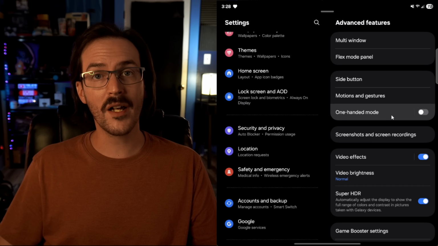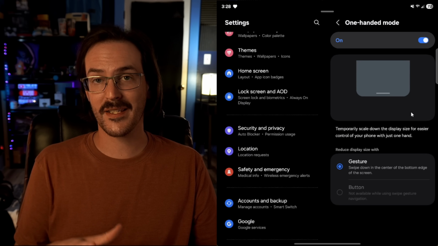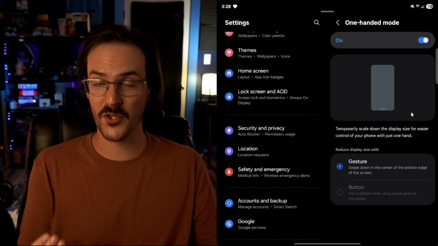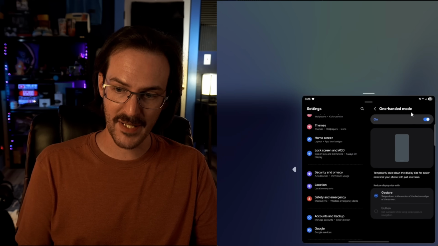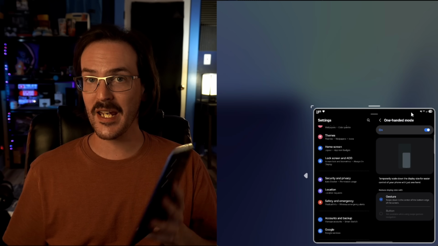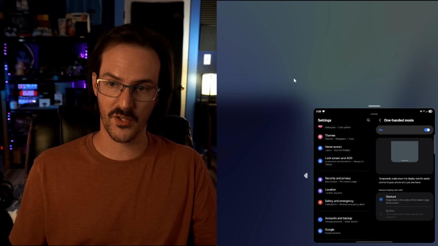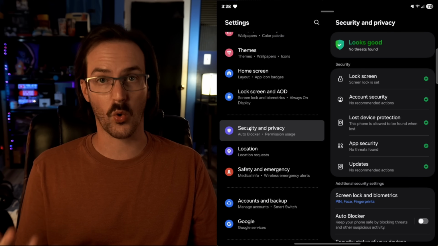If you back out one level, you're gonna wanna turn on one-handed mode as well. This device is very big and it's very tall. It's hard to reach the top of that screen. So what you can do now is simply swipe down on that bottom bar and everything sort of shrinks down and it becomes much, much easier to reach the top of the screen. When you're done, just tap on the outside of that area and it'll go back to its normal size.